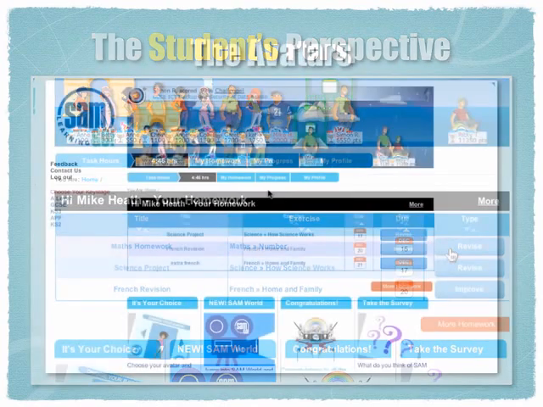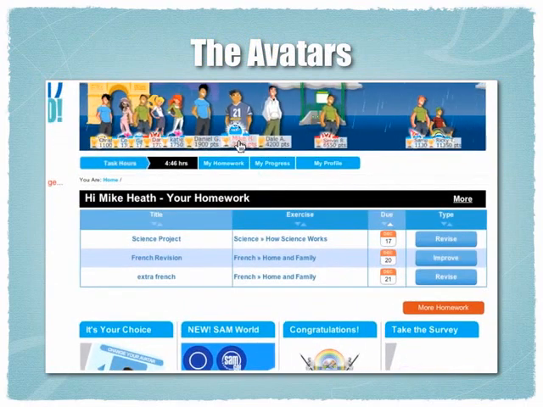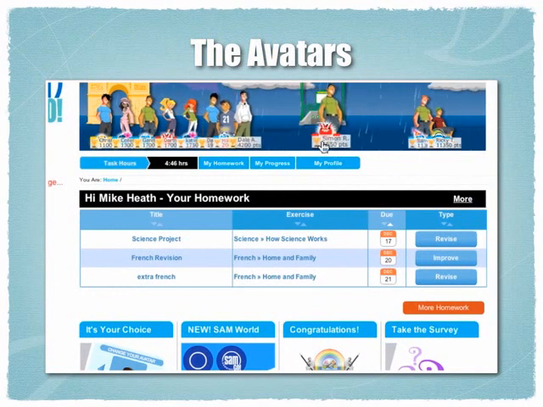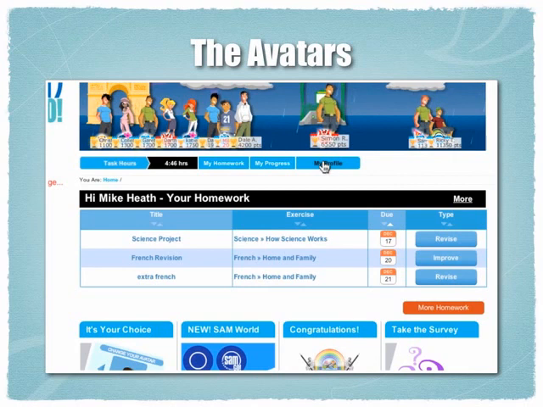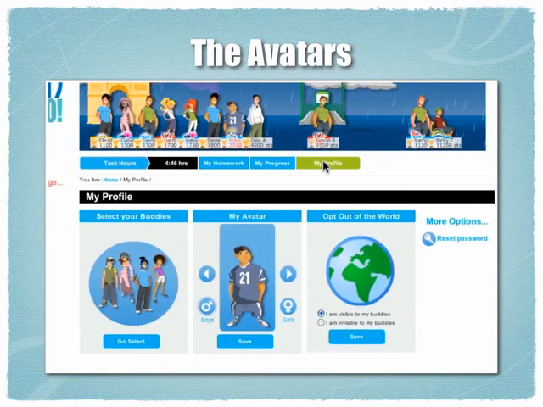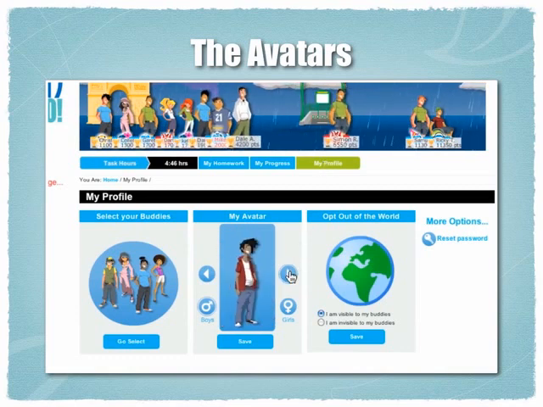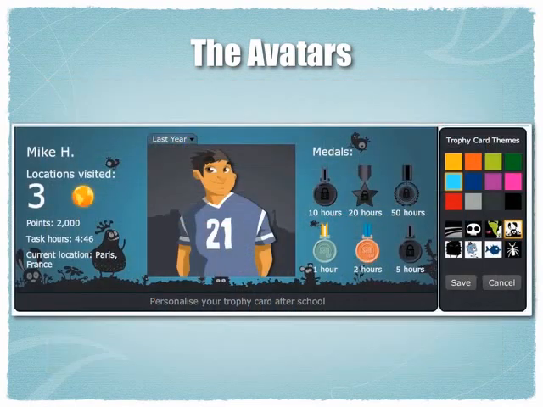Let me introduce you to SAM World and the avatars. Students choose an avatar and can challenge other students using SAM Learning. The more activities they complete, the more points they earn as they travel through SAM World. If we click on My Profile, we can choose our avatar. There's about 100 to choose from. We can select our peers to compete against, or decide to make ourselves invisible to anyone else. And all of the medals and points earned are stored here in a student's trophy card.